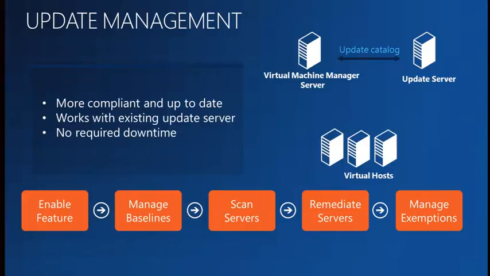So baselines are those mandatory updates that you would like all your cluster hosts to have. Once you create those baselines, you run a scan on those servers using the VMM console. When you run a scan, your Virtual Machine Manager compares all the existing updates that are installed on that server with the updates which are available in the baseline to see if there is any gap.